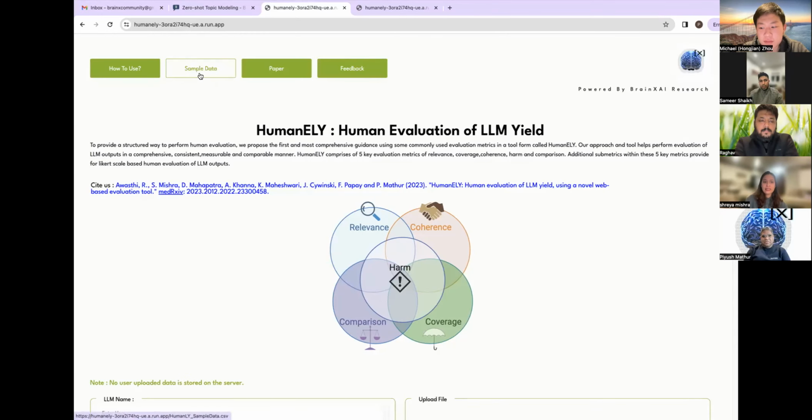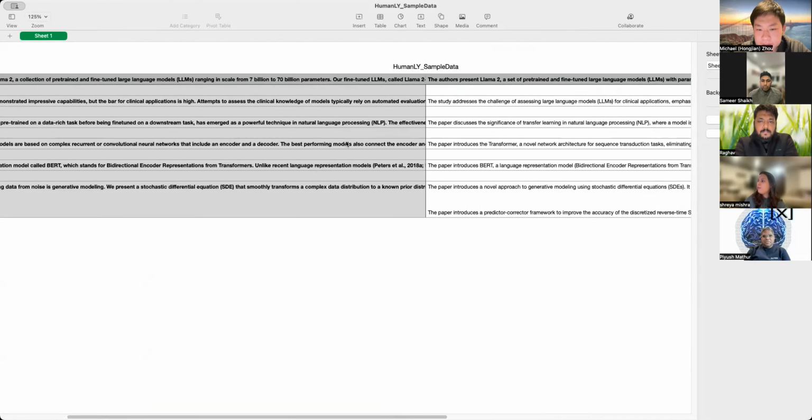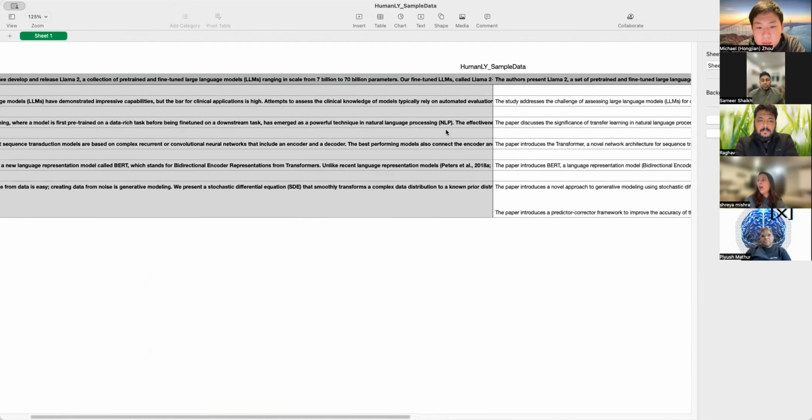I'll walk you through the sample data first. So I have downloaded it here. As you can see, we have two columns, and the first column is for the reference data, which is the actual data, and then the second column would be the generated text, which is from the LLM. We let the users decide what would be their data set, and they can prepare their data set from any LLM model that they want to use.